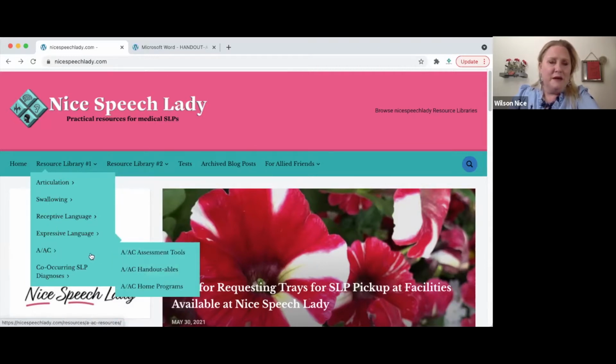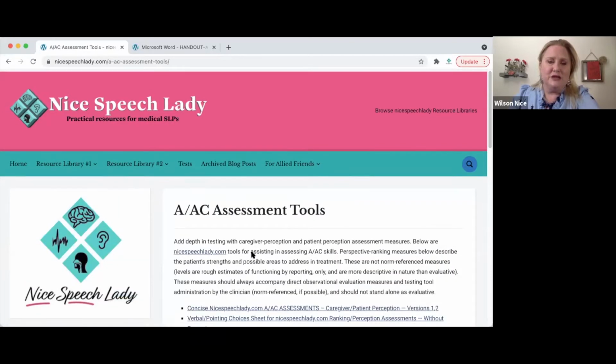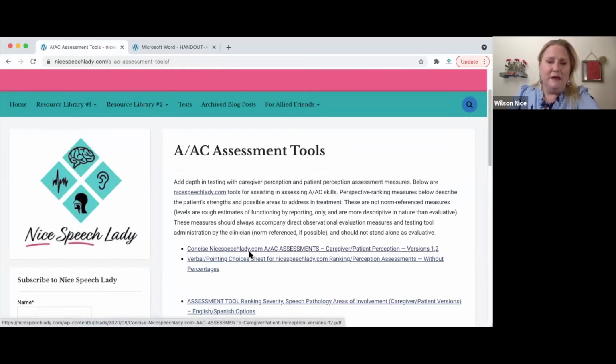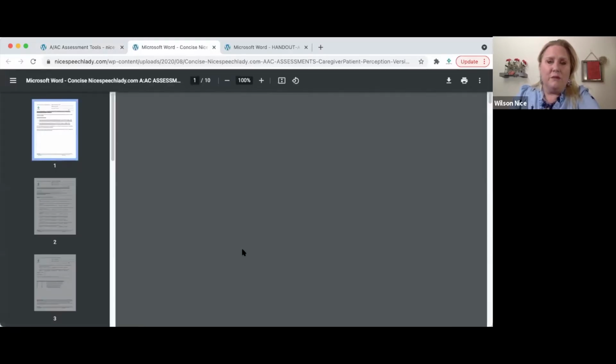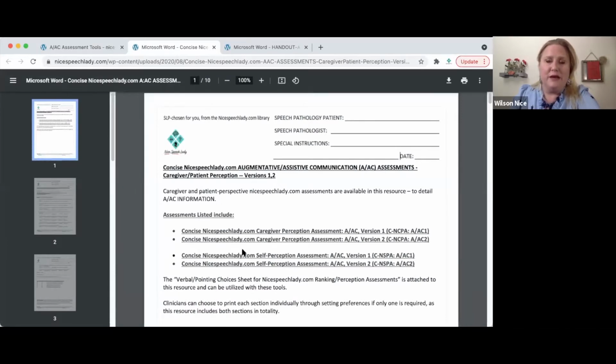I have some rating tools for assessment. If you just pop on over to the AAC assessment tool section, I have a concise version of assessments, and then there's a guide for patients to be able to answer the testing questions with a pointing sheet. So here we have a perceptual rating, a perception rating scale. There's the caregiver version, and then there's the patient version.